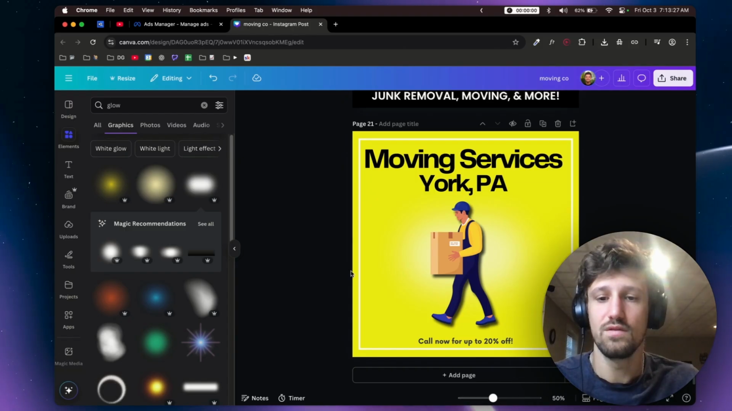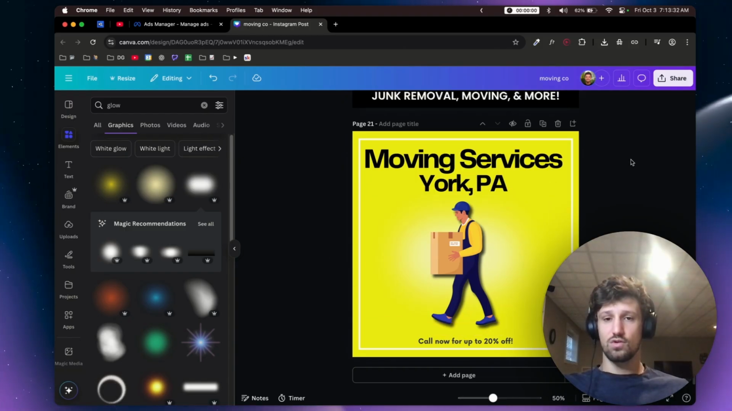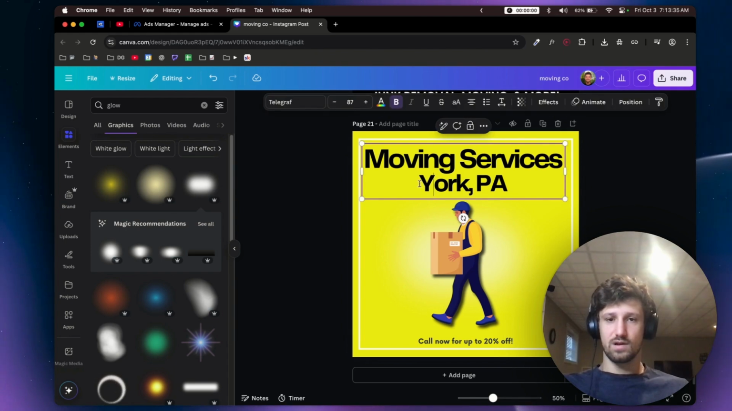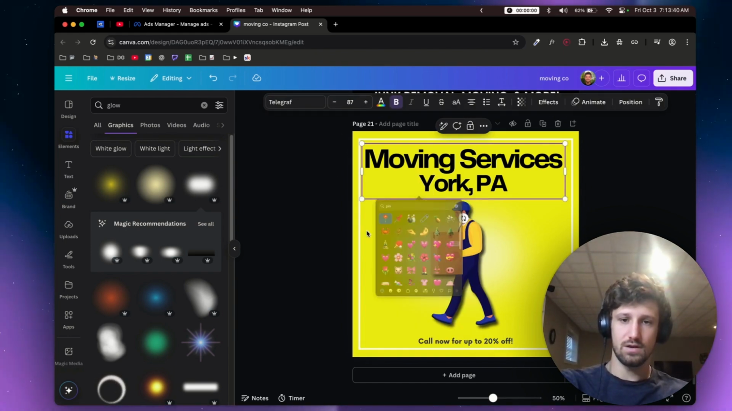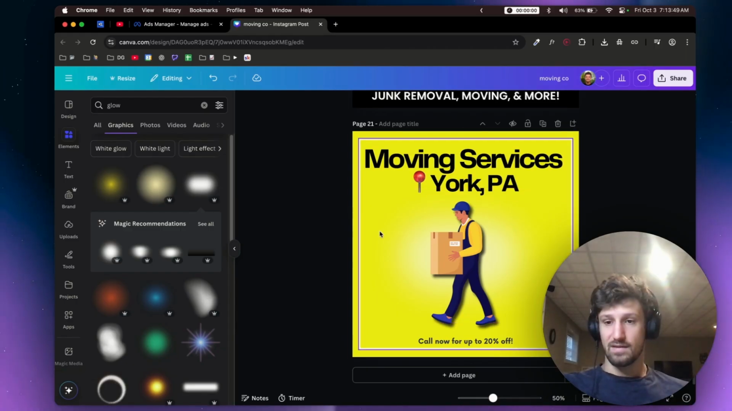Oh man, yeah. Moving services, York, PA with the glow behind. I mean, look at that, guys. It's a very cool, simple ad. Sometimes what I like to do for the location is I'll go emoji, pin like a location here just to be cool. Oh my gosh, guys. And that's a beautiful image ad. And that's all it is, guys.